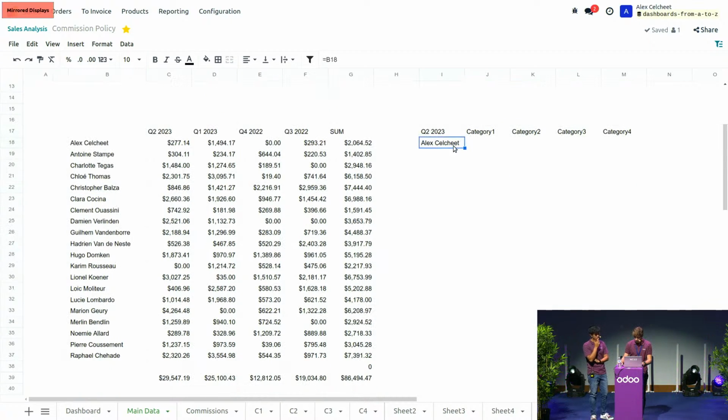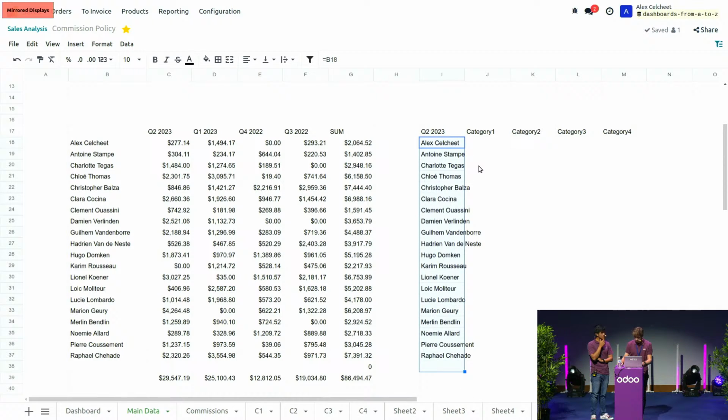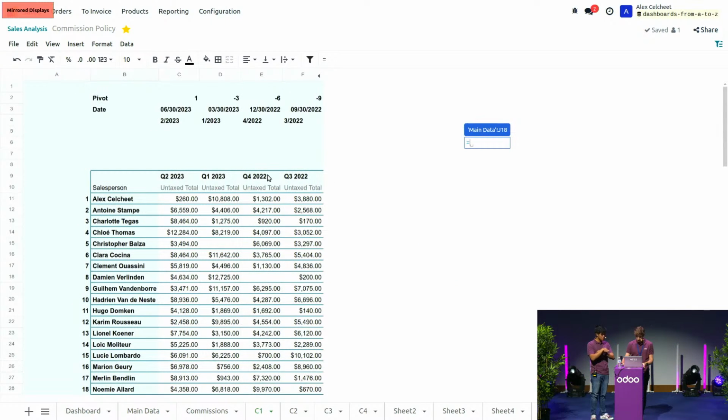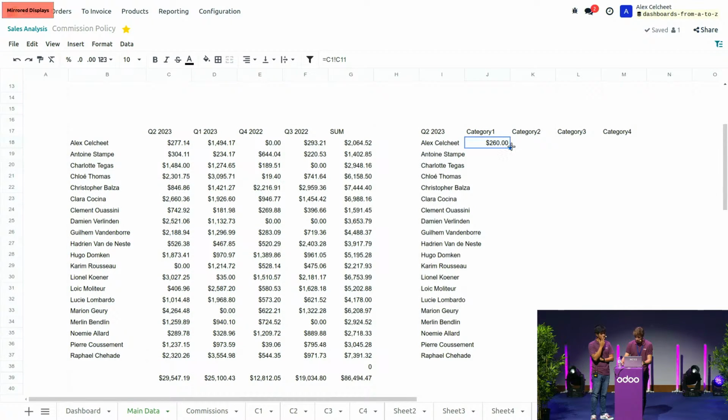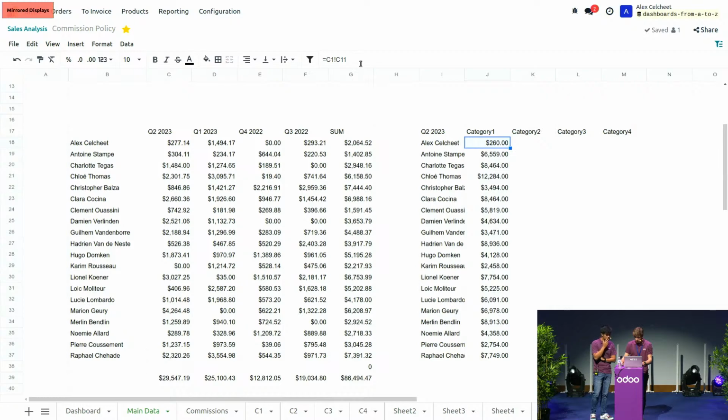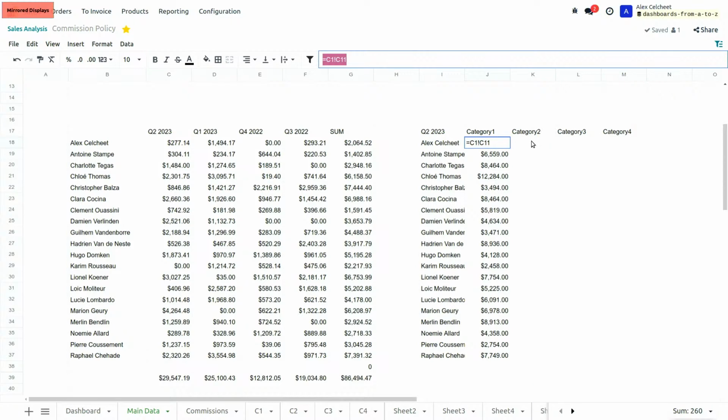Since everything is dynamic, the sales they did for each category is just going to be this cell here every time. So I'm going to go there. Okay, so that works for category 1. And then I just have to copy my cell and change C1 to C2, then to C3, since all the sheets are named the same.